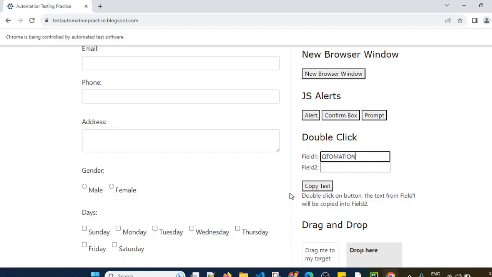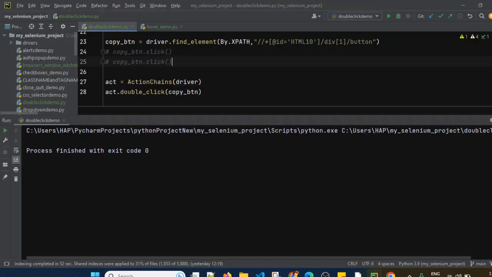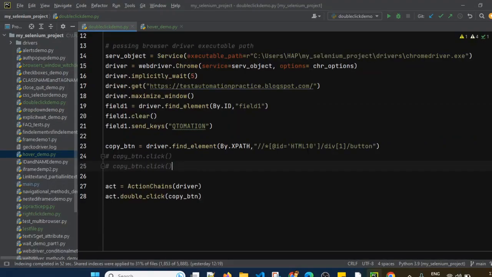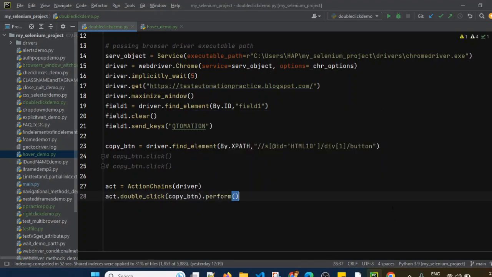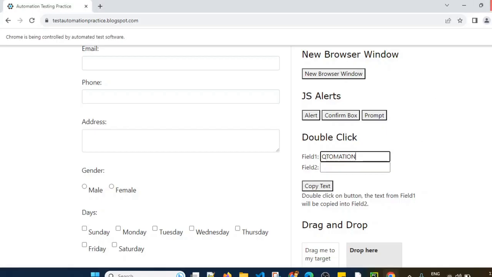If you see in the code, and this happens most of the time, normally when you are new to automation, you will often make this mistake when using action chains. We created the action here, but we haven't used dot perform. So I am just using dot perform. And now let's execute this file one more time.